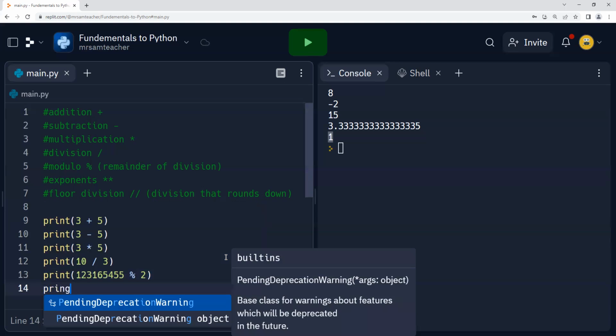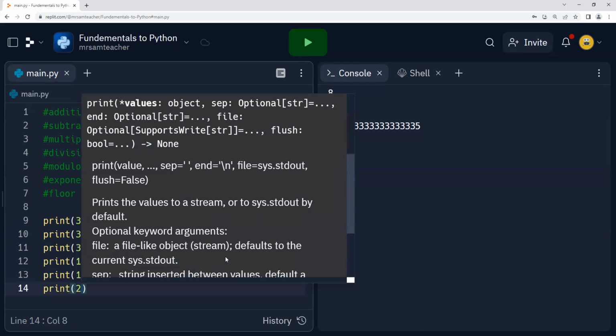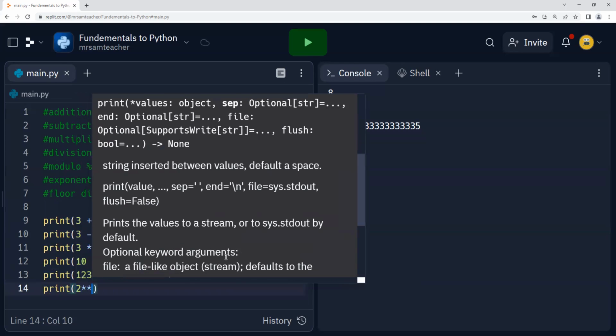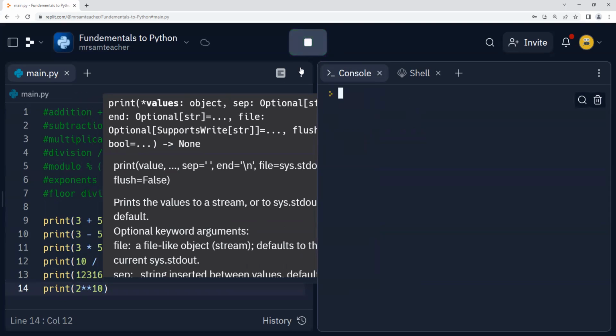We're also going to go ahead and print. Let's try exponent. So if I want to go like, let's try binary, like 2 to the 10th power. You know what I mean? That's going to be, let's see, a large number, 1024.